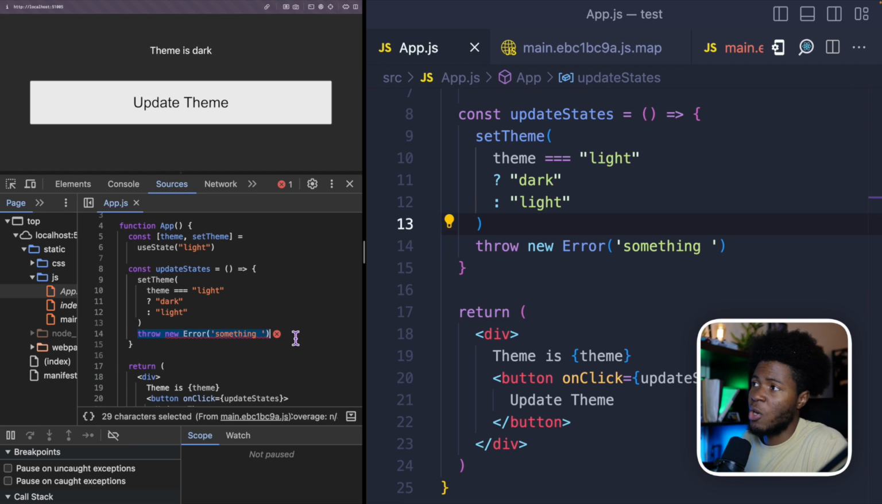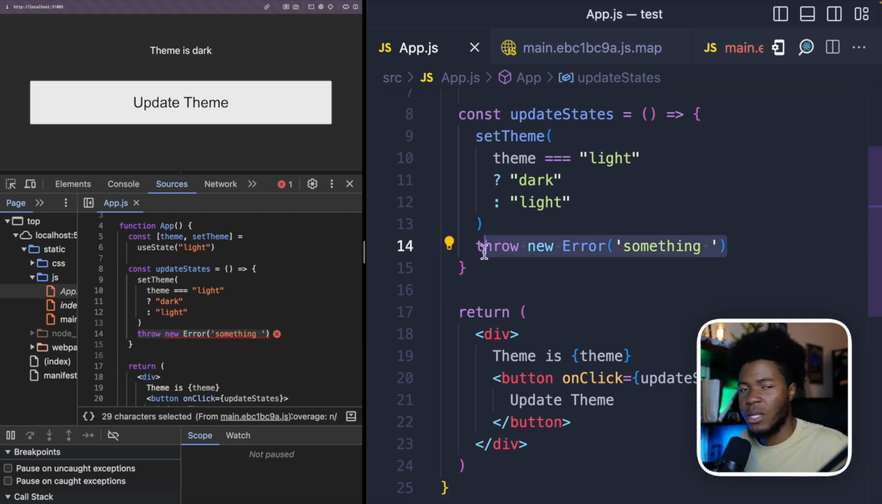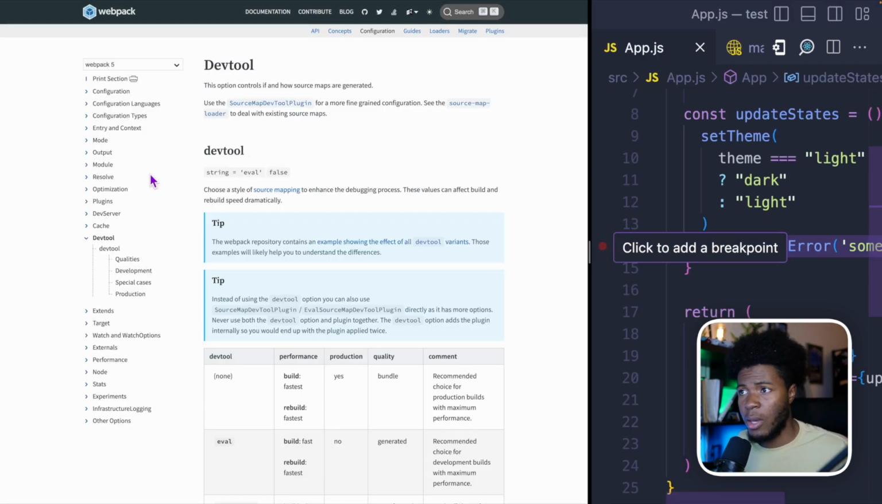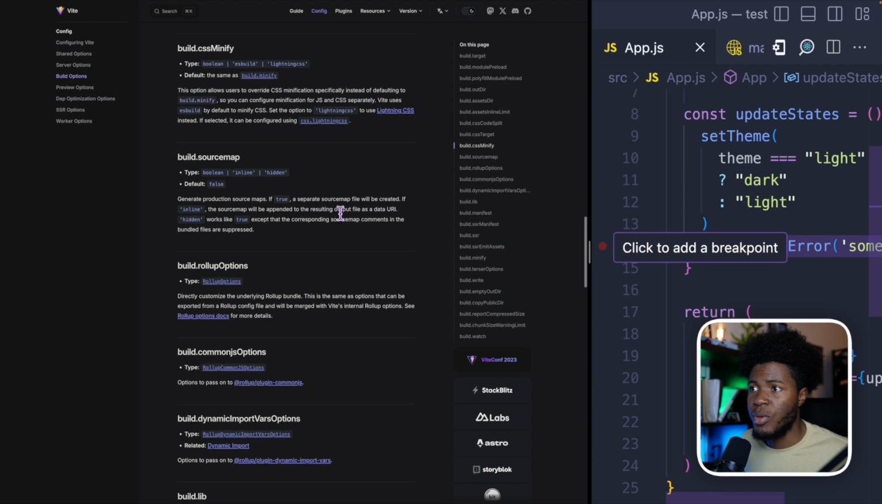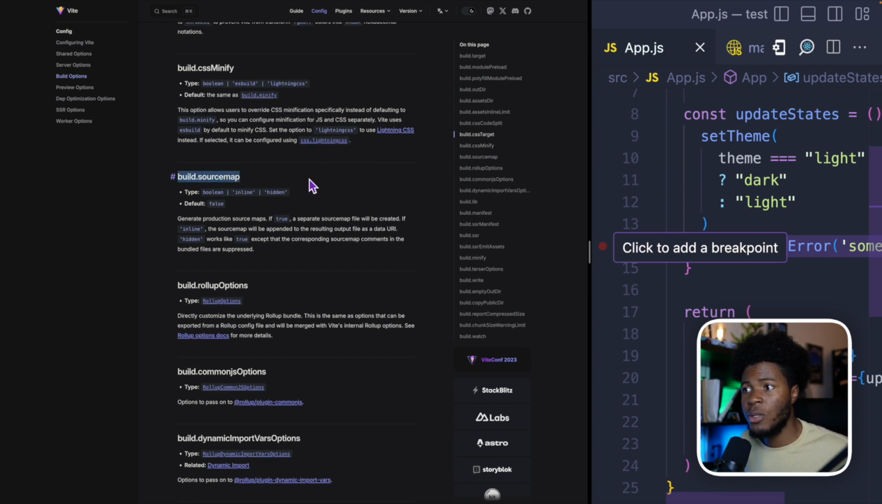And we know this error is coming from here. So in our development code, we know that this is where we need to fix the error, or at least this is a hint. And depending on the build tool that you're using, you can configure your source maps in different ways. For example, Webpack provides this devtool option that allows you to control if and how source maps are created. And Vite also provides this build.sourcemap option, which allows you to generate production source maps.